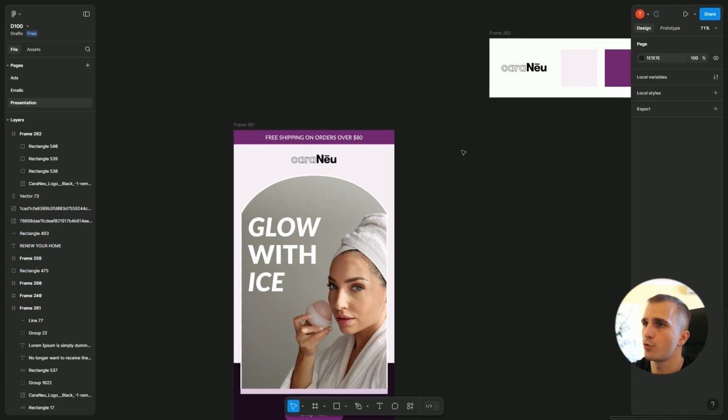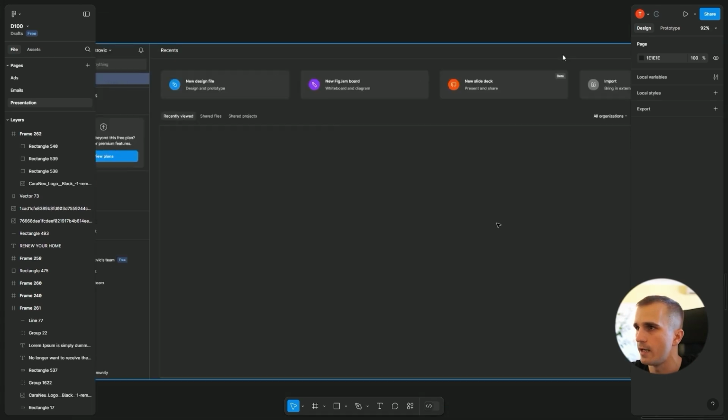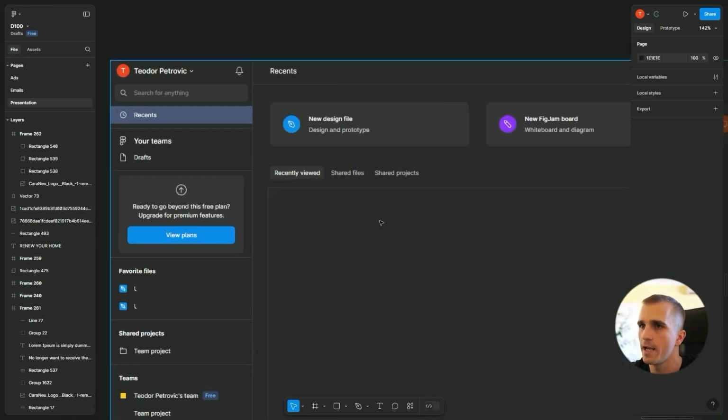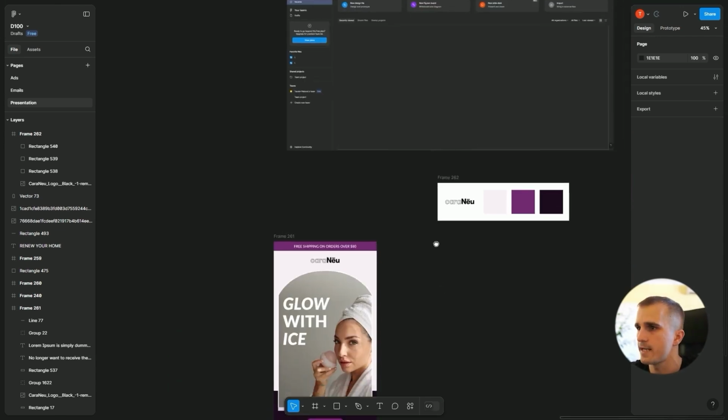So first of all, how to create this blank canvas where you can create your email campaigns. When you open your Figma and create an account, you will have a window like this. All you have to do is click on new design file and you will have this whole blank canvas where you can create and design your email campaigns.